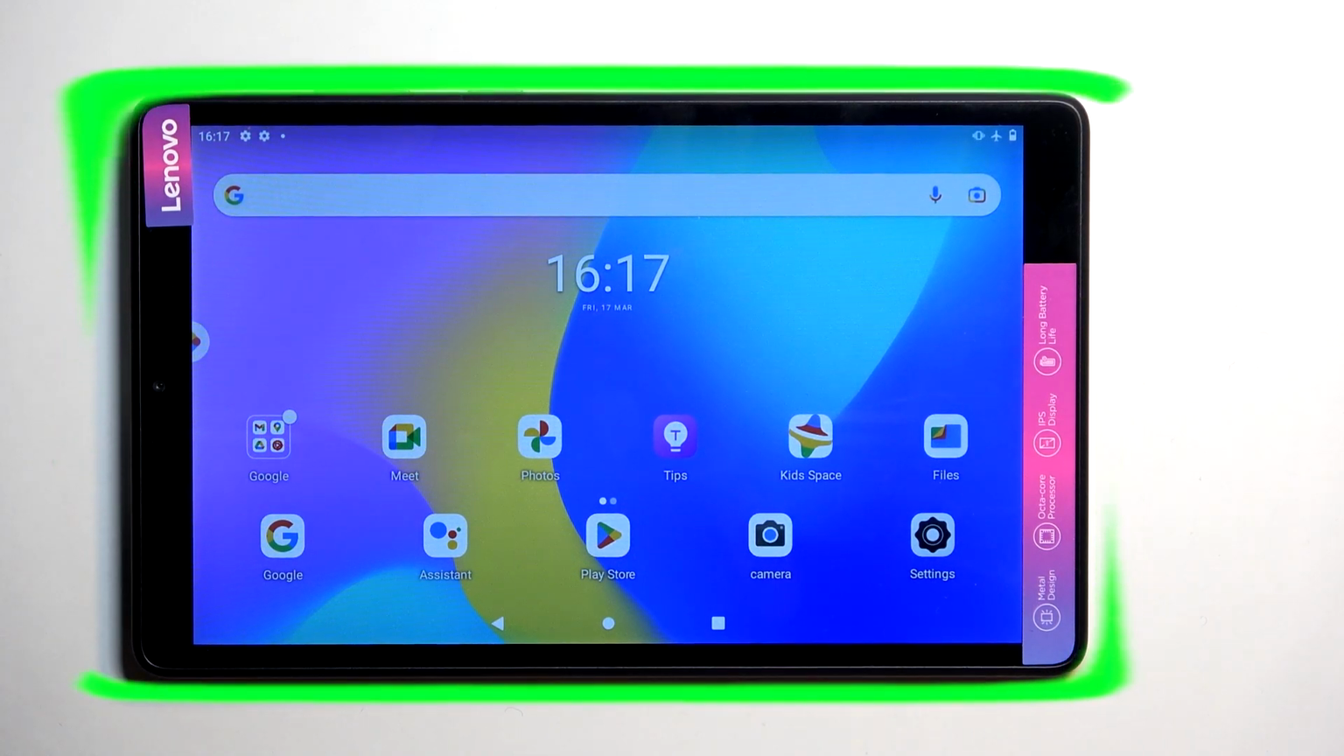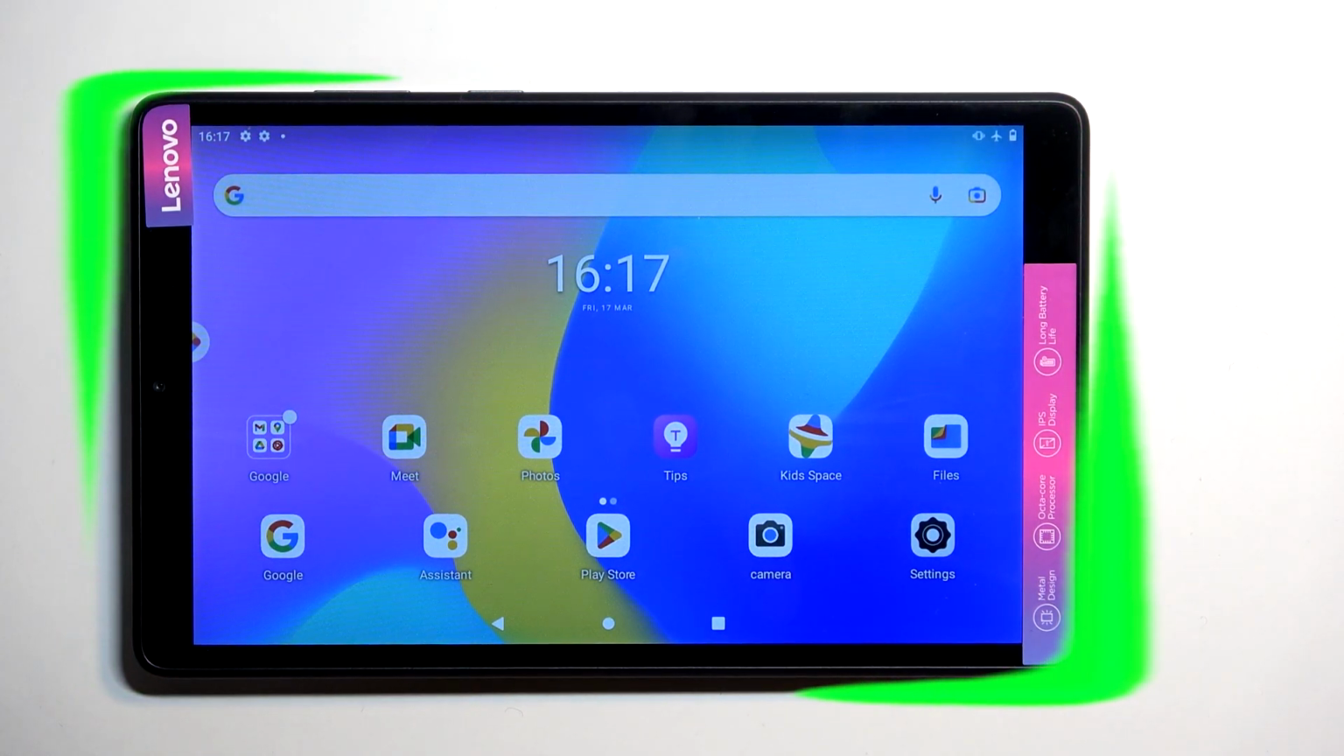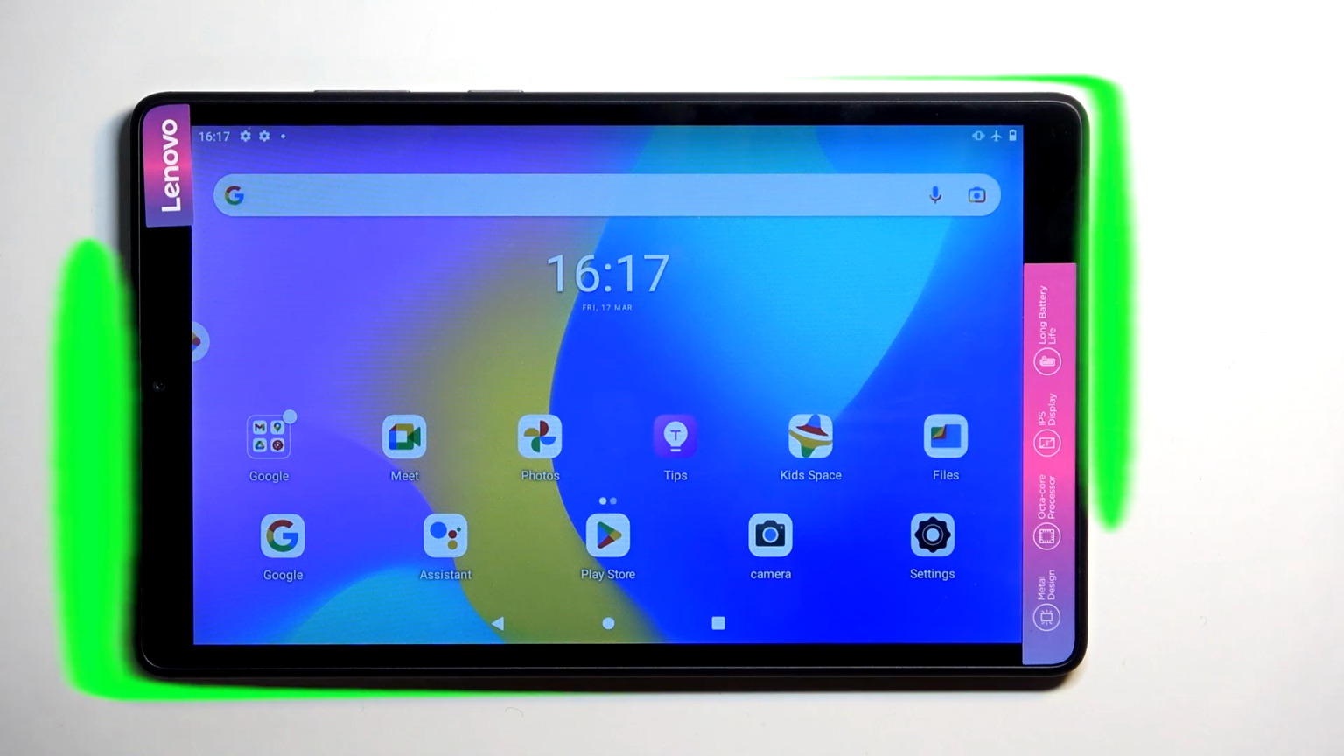Welcome. In front of me is a LENOVO Tab M8, and today I'll show you how you can capture a screenshot on this device.